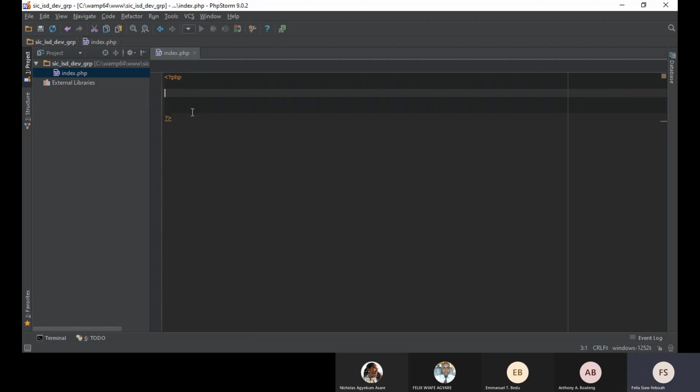So let me say I've closed this one and I want to introduce an HTML. You see, as I started with the HTML doctype, HTML, this.